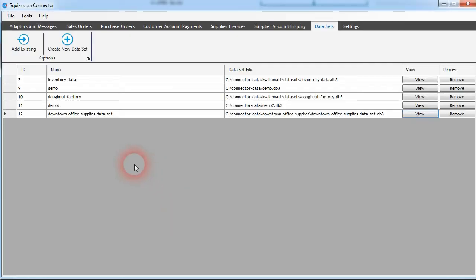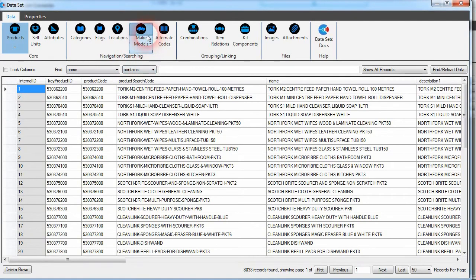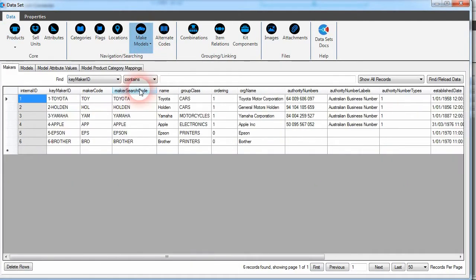So if we open up the connector and click on the datasets feature, for any datasets that have been created, or if you want to create a new dataset, once we click on the view button to view a dataset, within that there is now a button called make models that allows us to see 4 different tabs that enable setting up data structures to support make model searching.